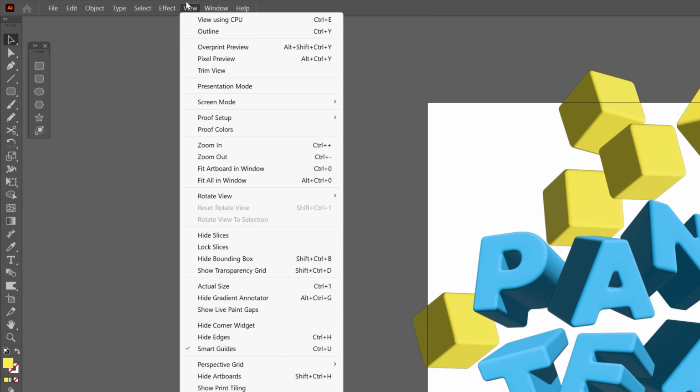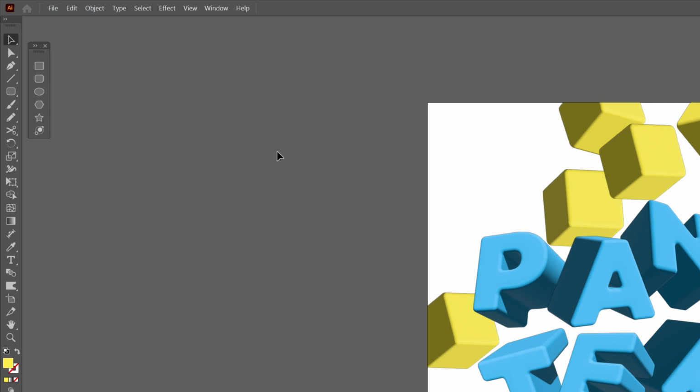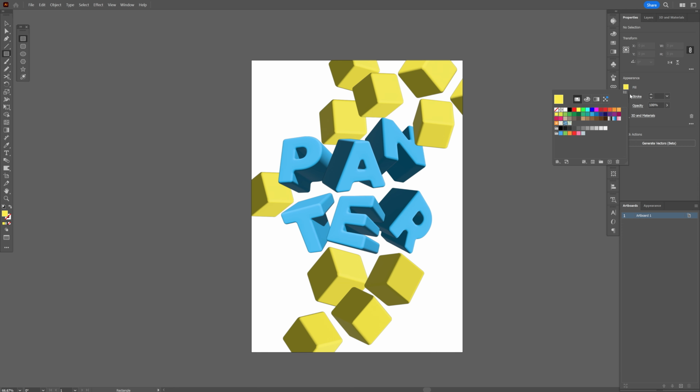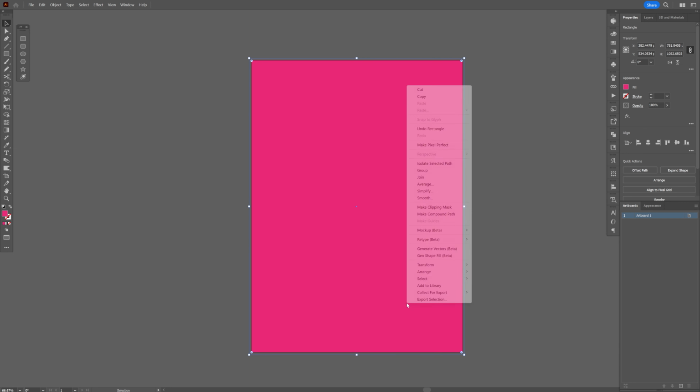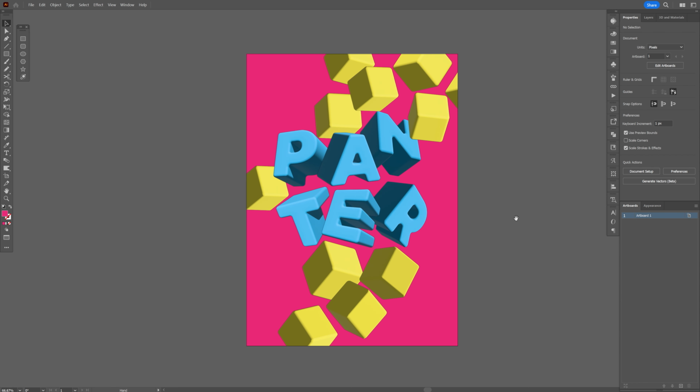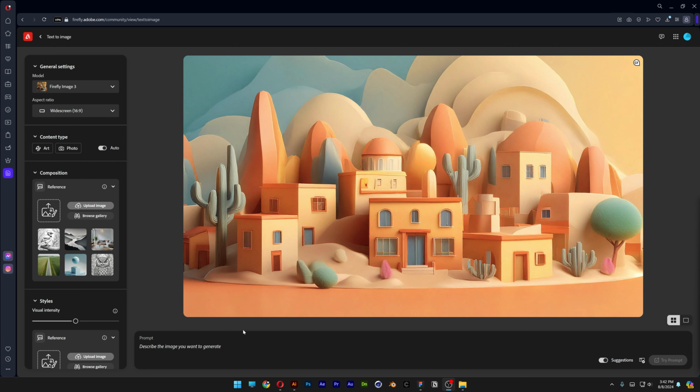I'm also going to go to view, click on trim view. So now we can see the composition inside of the artboard. And now lastly, I'm going to select the rectangle, go to the properties, change the color to something strong, so they create a good amount of contrast, and I'm going to create a background for these. Right click, arrange, send to back, and this is how it looks. Export it as a JPEG. And now we're going to go to Adobe Firefly.